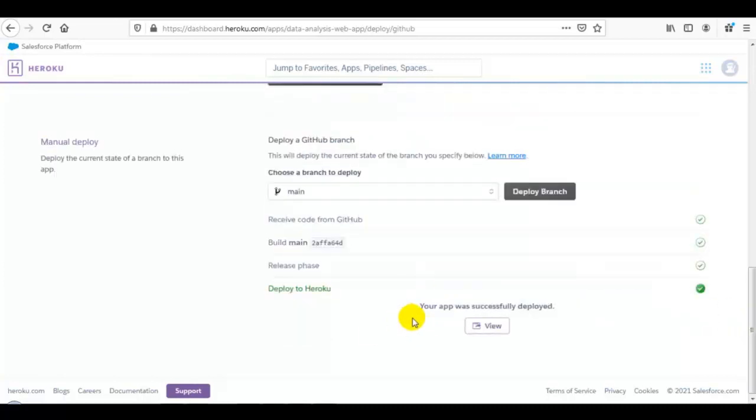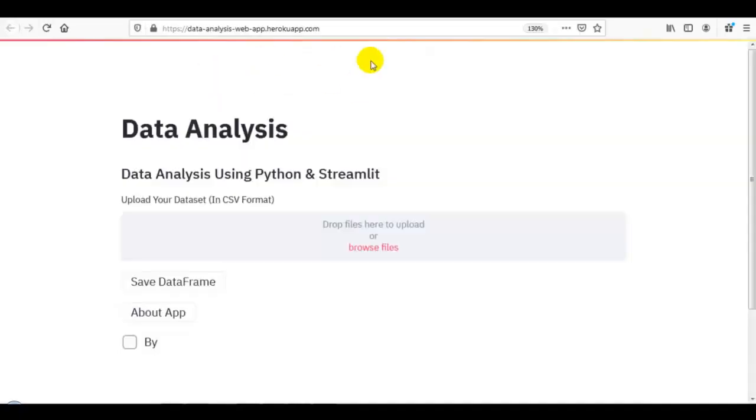As you can see over here, now it is showing this message, your app was successfully deployed. So we can view our deployed app from here. Let's press this view button. As you can see over here, our app has been successfully deployed on Heroku Cloud. From this URL, you can access your web app from anywhere. So in future, we will deploy a machine learning app.